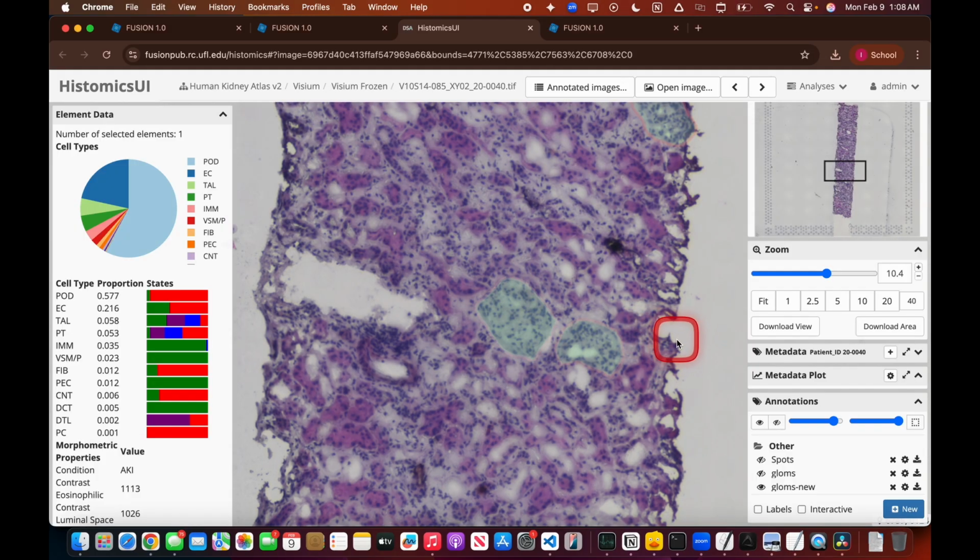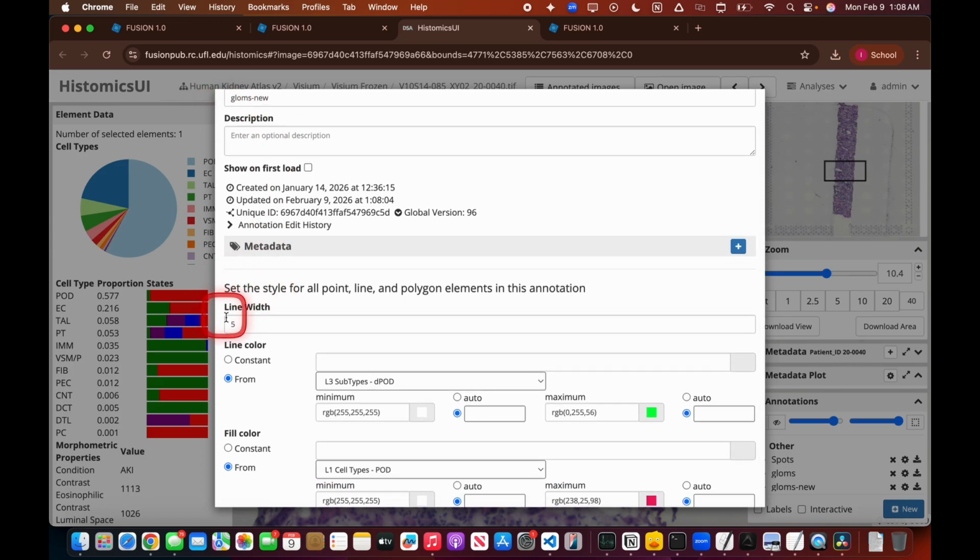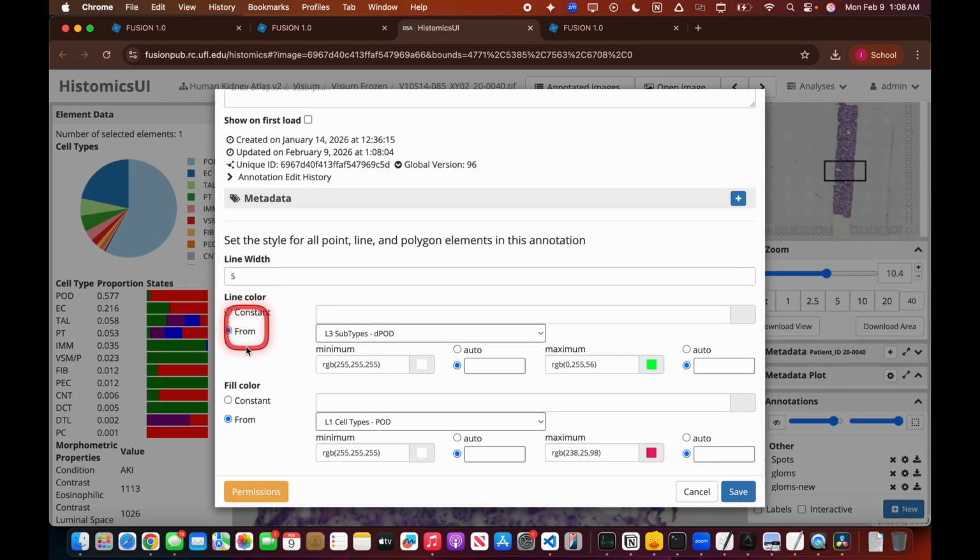You can also customize how annotations are visually displayed. Using gloms-new as an example, turn on its eye icon, then click the gear icon. This opens the Edit Annotation panel. Here you can adjust line width, line color, and fill color.